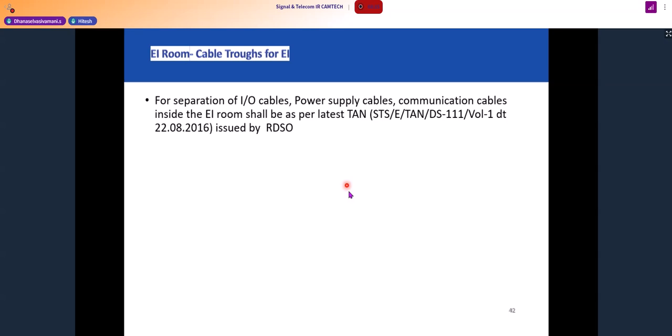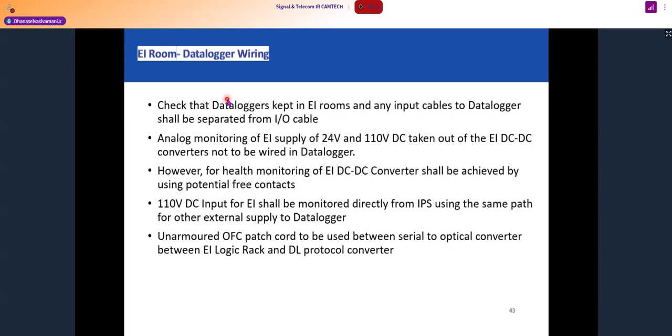And data logger. Next is the EA room. You have data logger equipment. For the data logger equipment, you have to use a different cable, a different wire. We recommend using yellow color wire, so that from the color itself we can identify that these are all related to the data logger functionality.